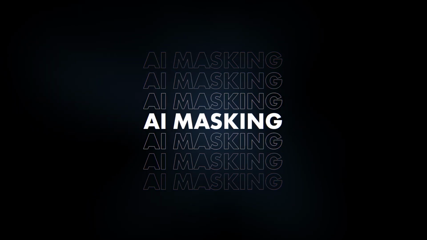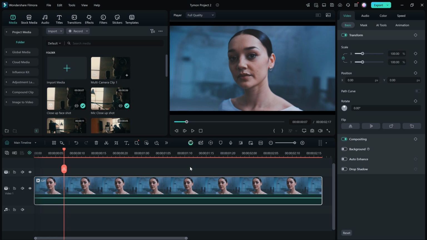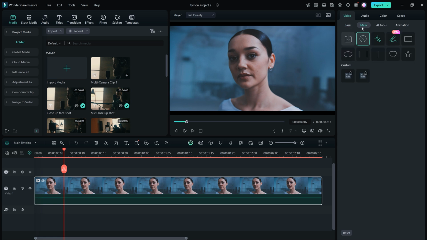Awesome. Time for AI masking. Let's say you want to mask yourself in Filmora. To do that, make sure it's selected and go to the video panel. In here, you'll find the mask tab. You can choose between a few types of masks, for example, the smart brush. Literally, all you need to do is draw inside the subject and poof.